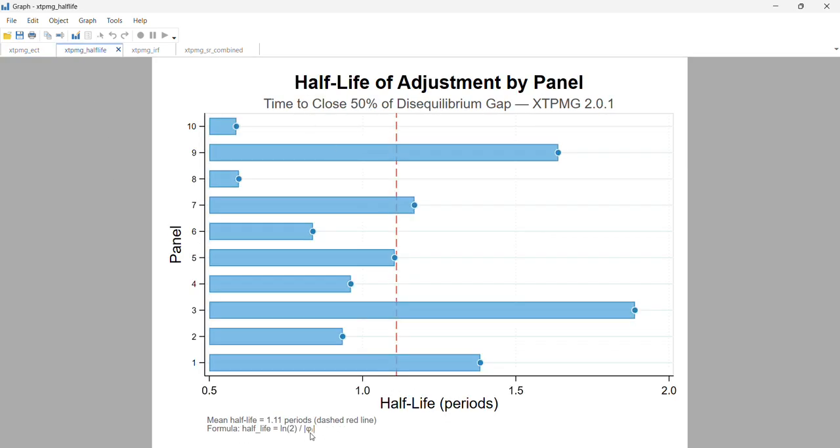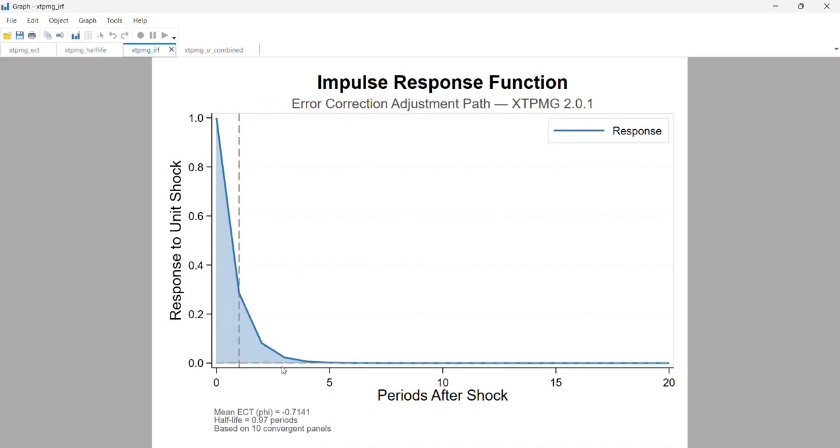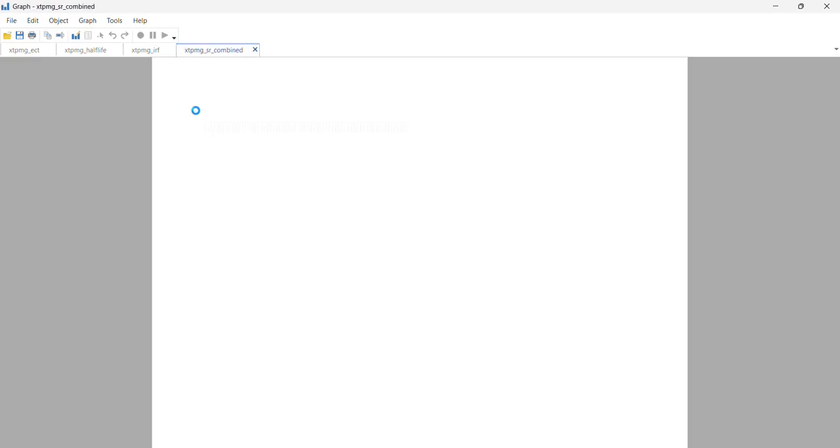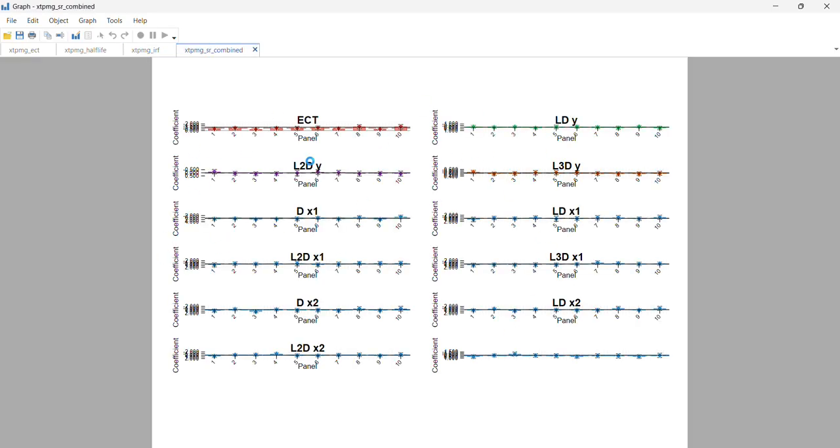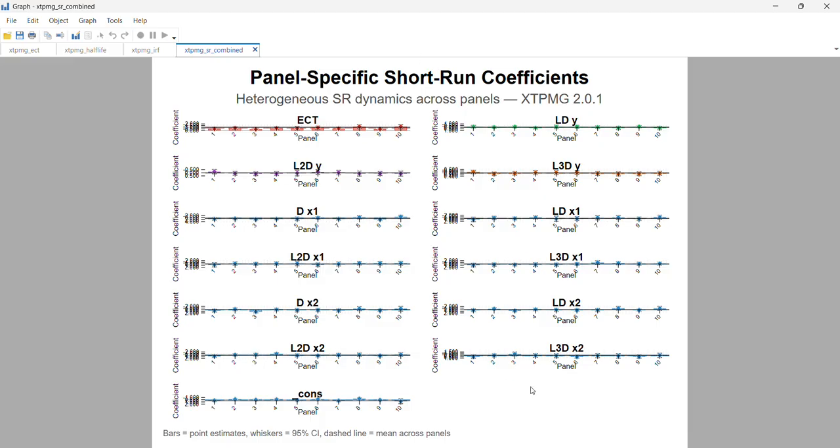The formula is here, showing how it is calculated. And then the impulse response function. You can notice how it converges. And then it shows you the short run for each cross-section, and because there are too many, this graph is very small. If you have a bigger screen, you can zoom in or make it bigger so that you can see it.